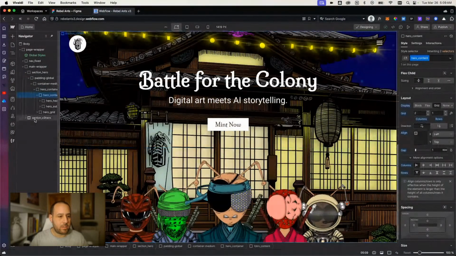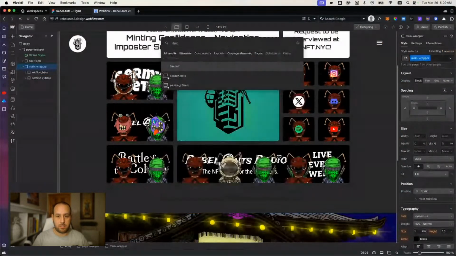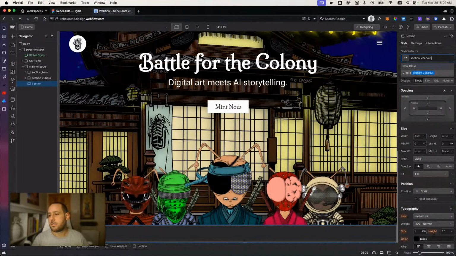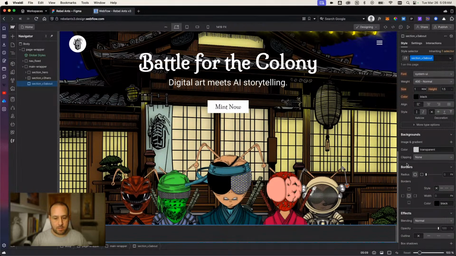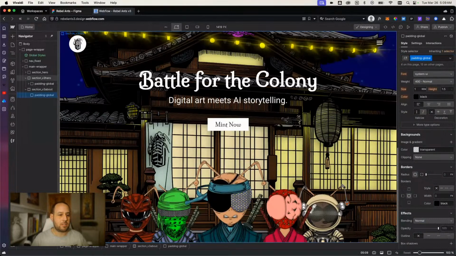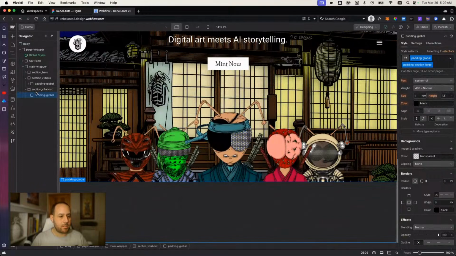So let's make a new section here, and we'll call it section v3 about. I don't know that it needs to be 100% dynamic viewport height because I don't really know what's going to go in there yet. So we will figure it out as we go. So let's add our padding global. We can add the large padding to it.